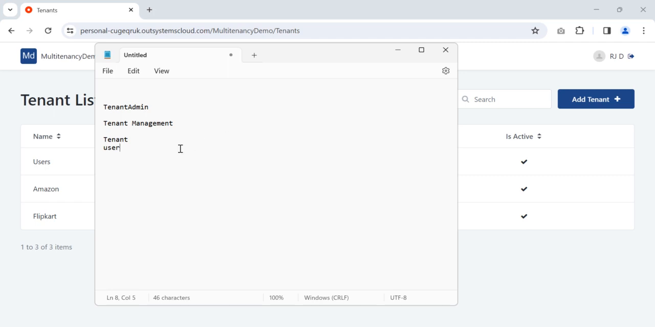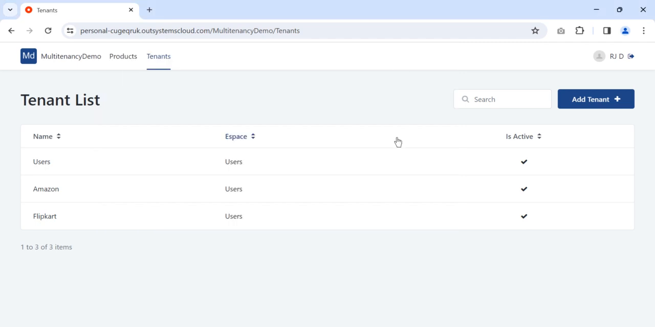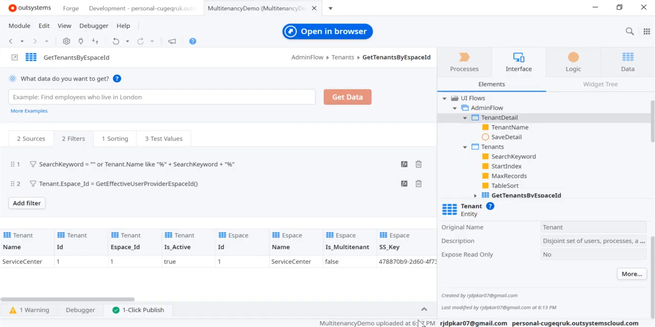Now the next thing we wanted to do is create the users with respect to the tenant, so that we can have a separate user base for Amazon tenant and a separate user base for Flipkart tenant. Whenever the Amazon tenant users log in, they can see their products only. Similarly, if the Flipkart tenant user logs in, they can see only the Flipkart tenant data. Let's see how we can implement the users with respect to the tenant.